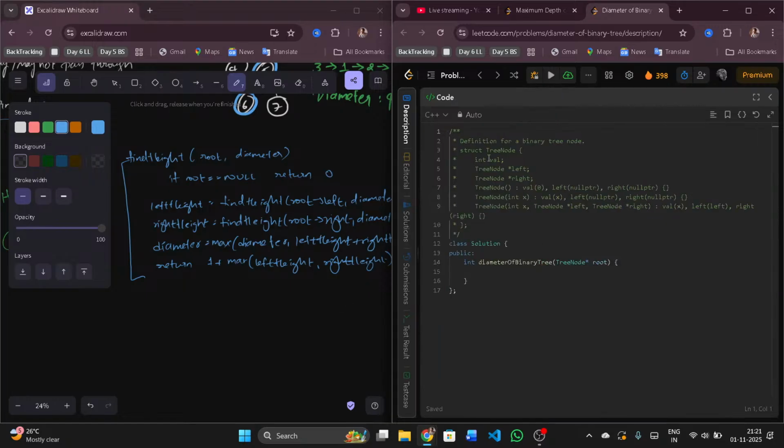So we are having the value and then the left and then the right. Now let's start with int diameter is equal to 0. We'll call the find height function with root and diameter is 0 itself and return d at the end.